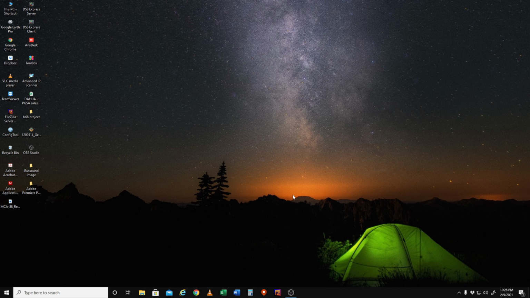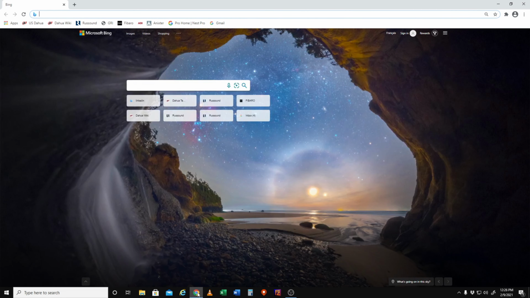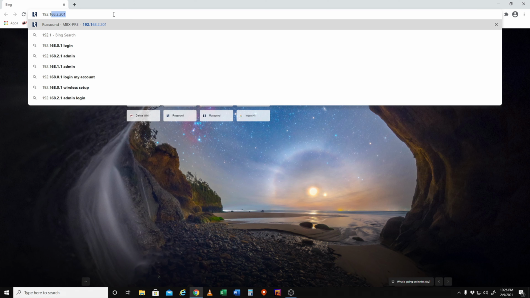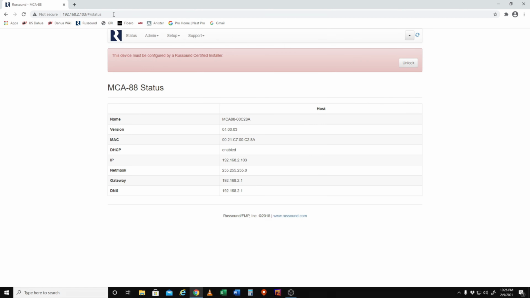We're back in the PGSA Lab, and we're going to unlock our MCA 88 controller. We're going to navigate to the IP address of the MCA 88. We've determined that it's 192.168.2.103.